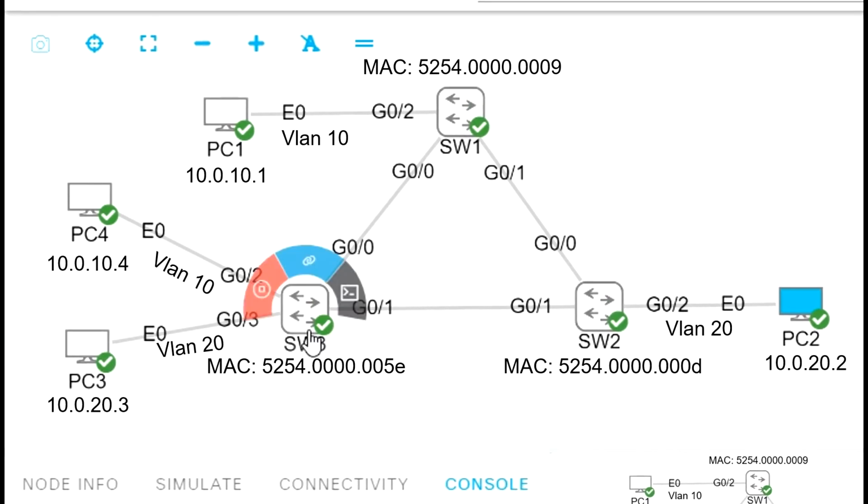Yes, we have connectivity. VLAN 20 traffic is running like this, and VLAN 10 traffic is running like this. So I want to make this the root bridge for VLAN 1 and 10, and this one for VLAN 20.